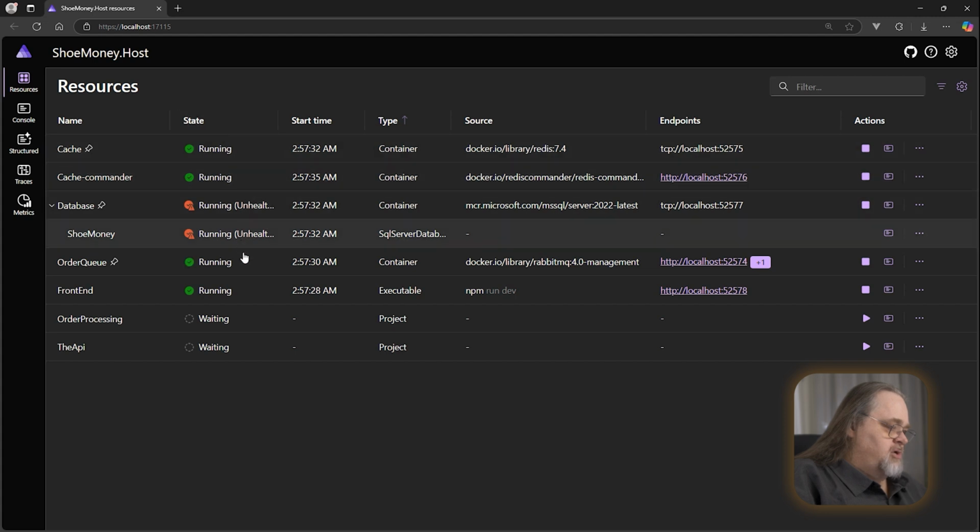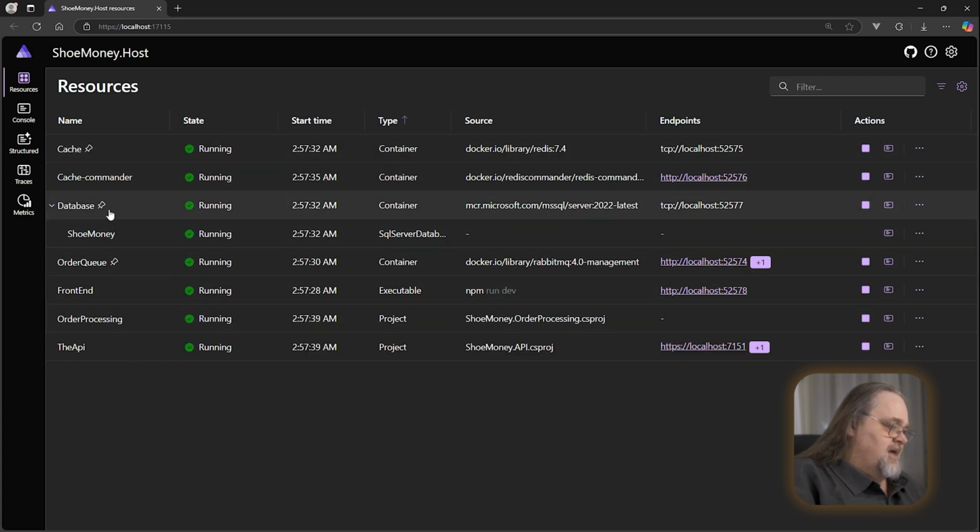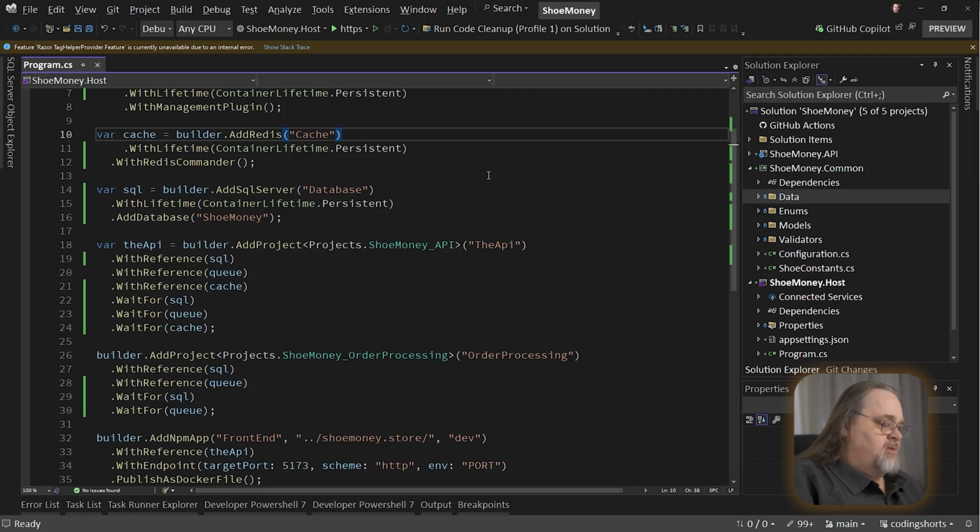You're going to see they're still starting up and this is still waiting for them, but they now have a thumbtack on them. And that's telling you that they are persistent. We don't have to restart the container if it already exists. If it doesn't exist, or if you want to stop it here, those are all still available. But go ahead and run it one more time.